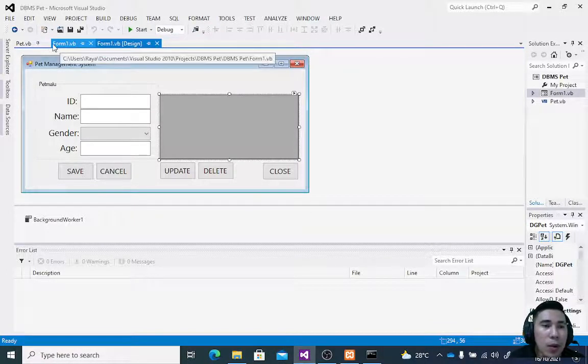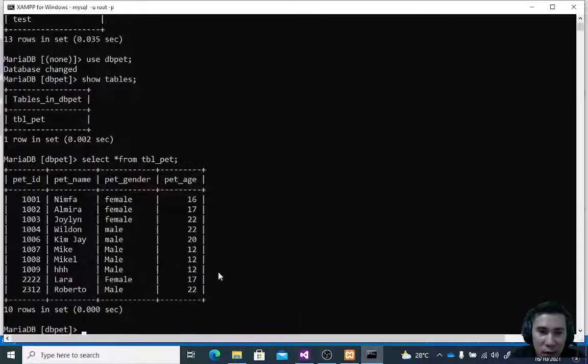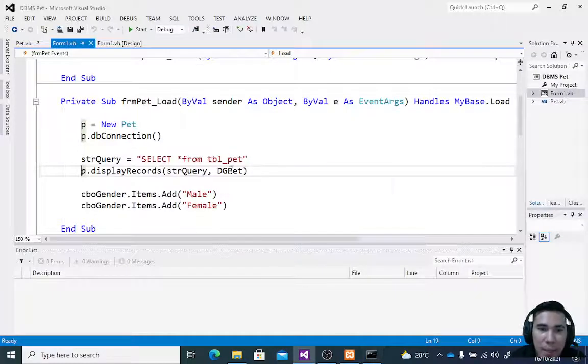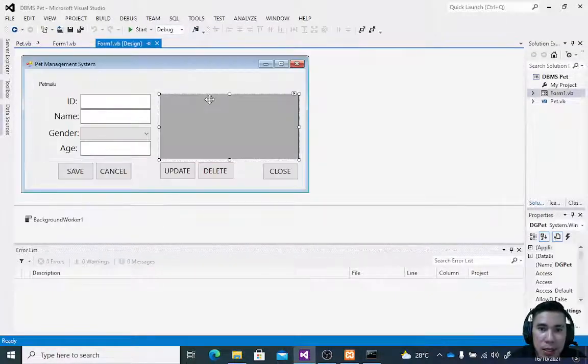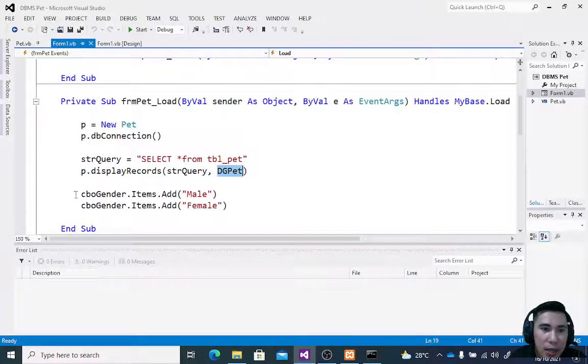In the data grid view. So let's go back here. So display records, strQuery, that's the value, select from tbl_pet. This is actually the same thing as here, an SQL script. And then after that, the dgPet, which is this one. So that is dgPet. And then let's go back here. So this one is just to add items to our combo box for gender, which are male and female.